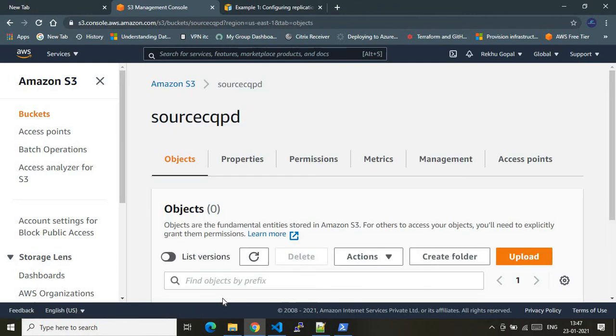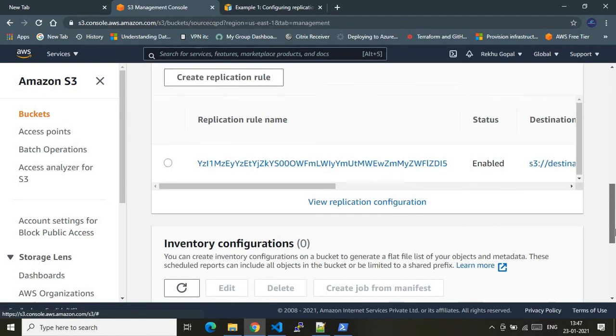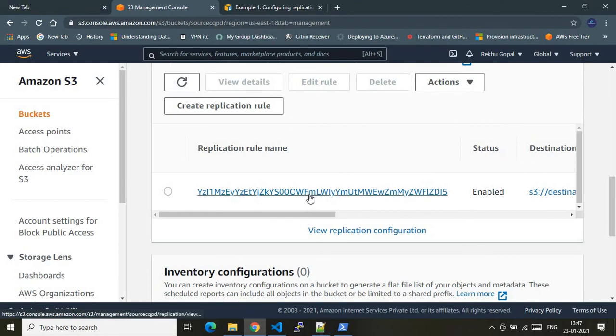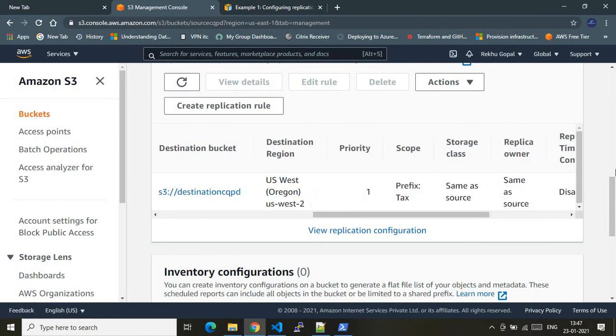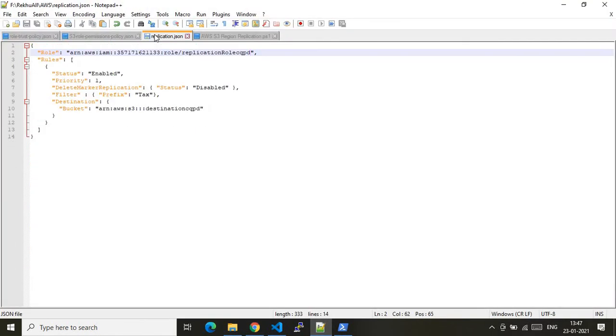So let me open the source CQPD. In the source CQPD, let me go to the management tab and see if we have enabled the replication. Here you go, the replication rule has been created. So we have enabled the replication rule. Before I show you the demo, let me complete one more step, that is the definition of replication.